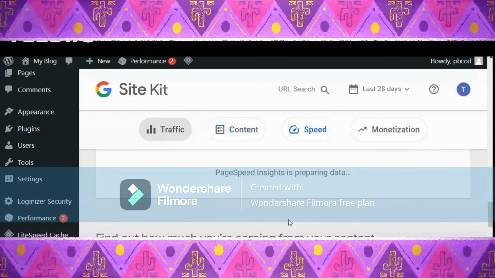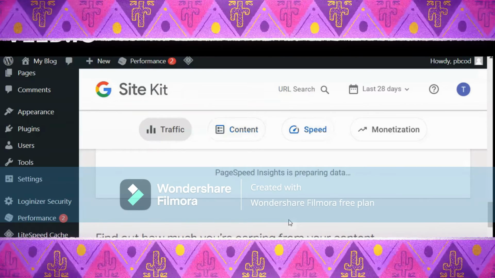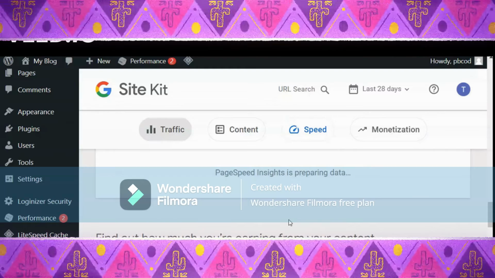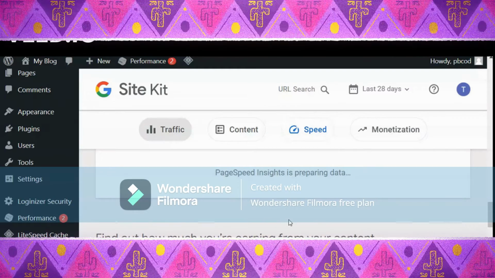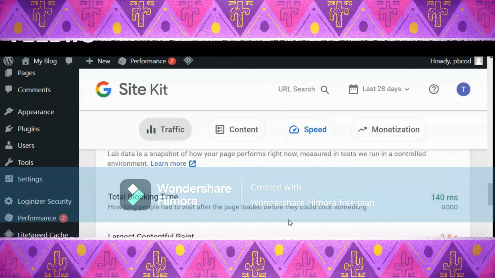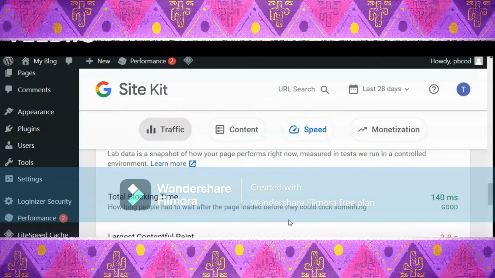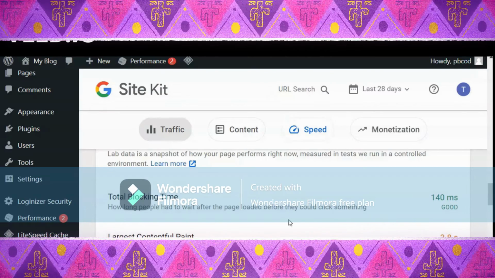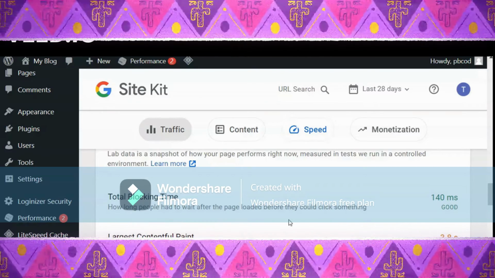That was quick and simple and the easiest way I have ever found to add Google Analytics onto my WordPress site. I will link this plugin in the description below. It is free and it is easy to set up.